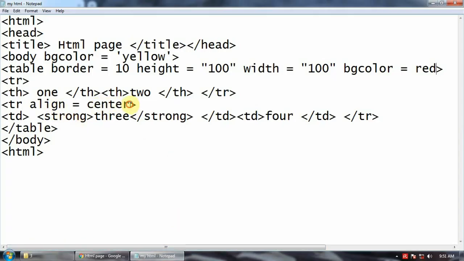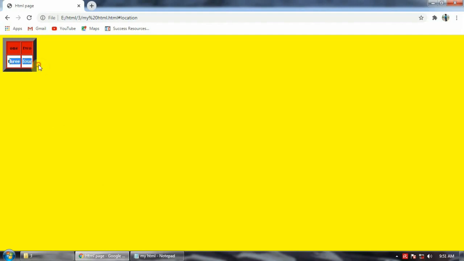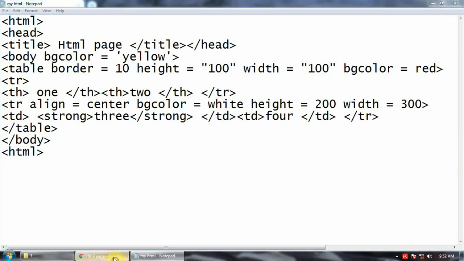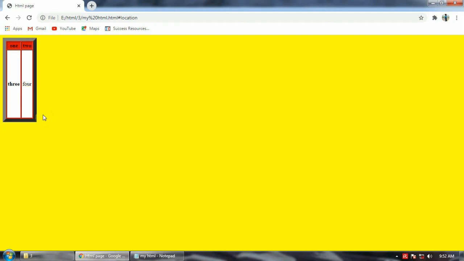Suppose you want to change only one row's color. What you can do is write bg color equal to white. Refresh it, so this row's bg color is white. Then row height and width you can also change. Here you can write height equal to 200, and width also make it 300. Let's see what will happen. Refresh it. See, the height and width of this particular row has changed.